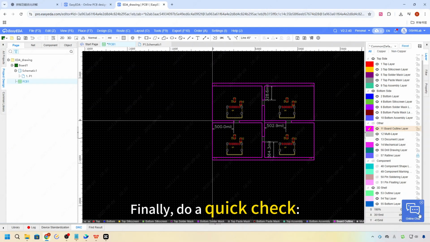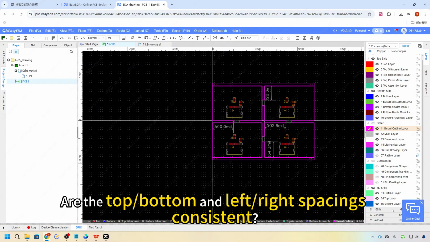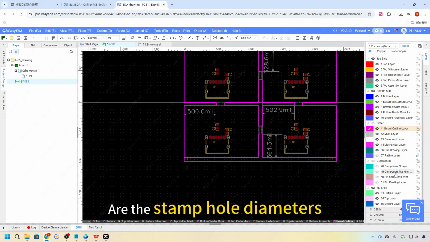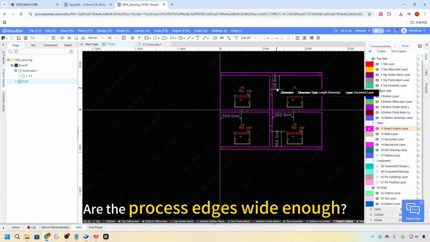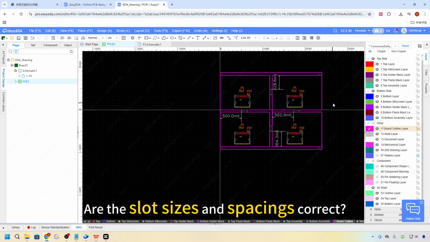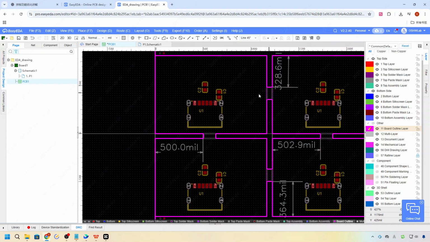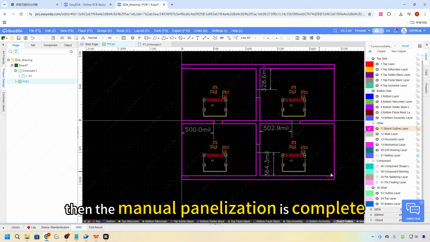Finally, do a quick check. Are the top, bottom, and left-right spacing consistent? Are the stamp hole diameters and spacing within the fab requirements? Are the process edges wide enough? Are the slot size and spacing correct? If everything looks good, then the manual panelization is complete.